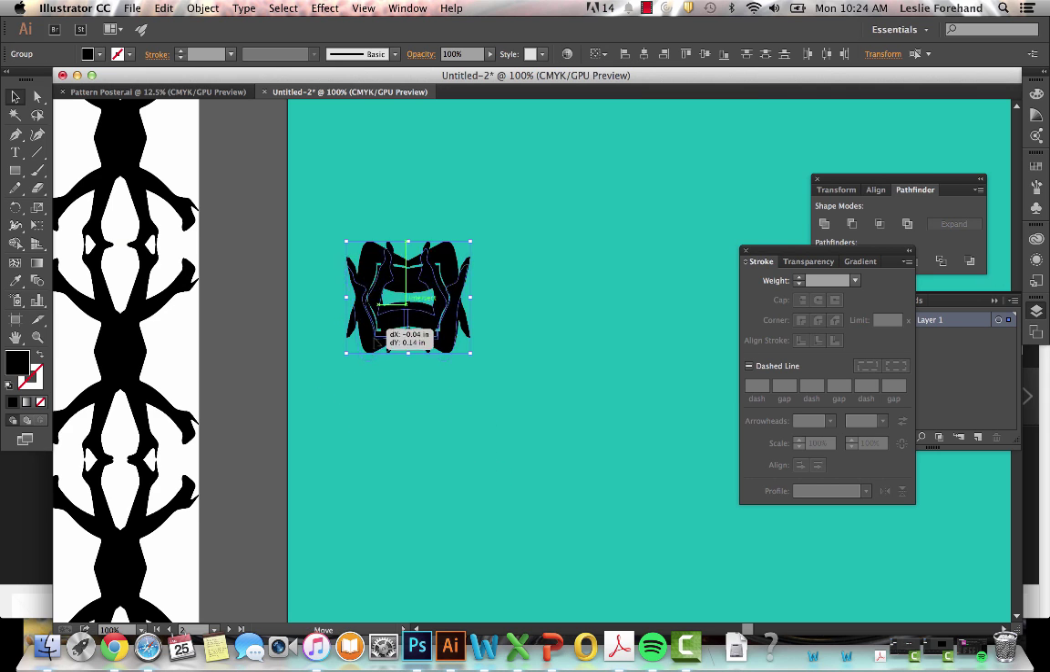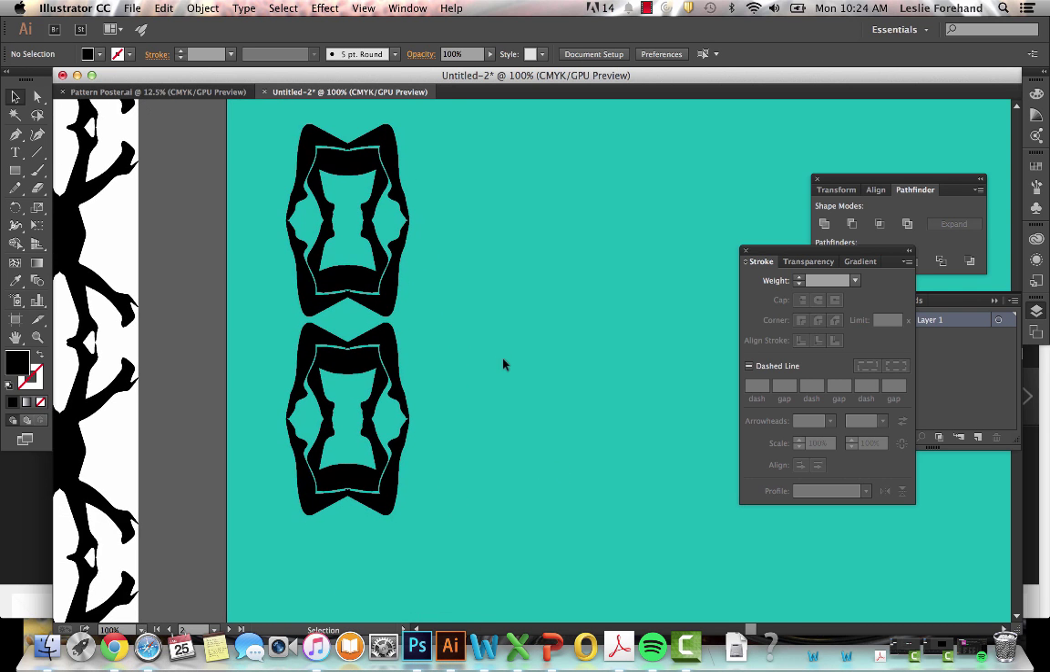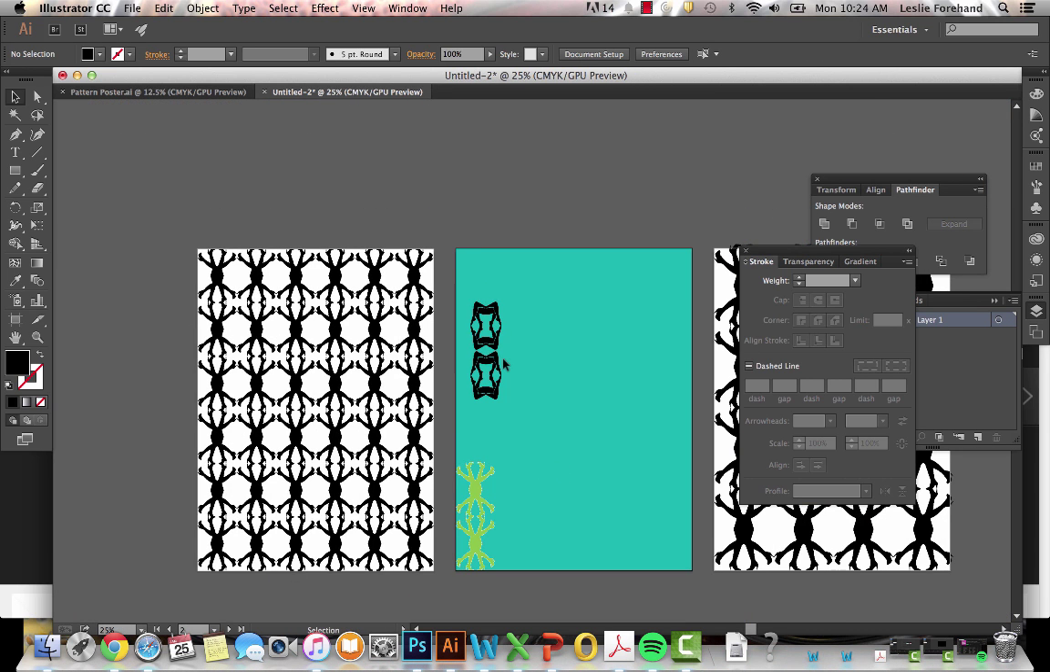Oops, I must have moved it not perfectly. So that's something completely different, and it's interesting. You can quickly see how many passes at this will inevitably generate something completely unique.